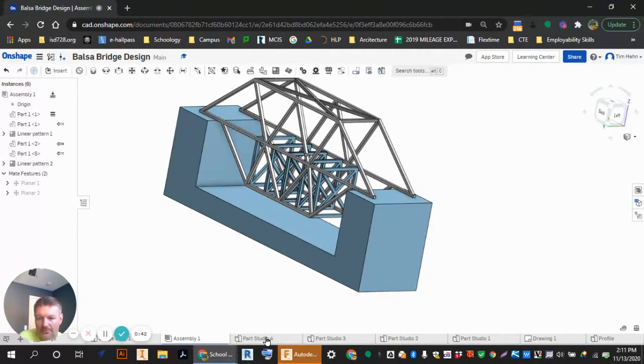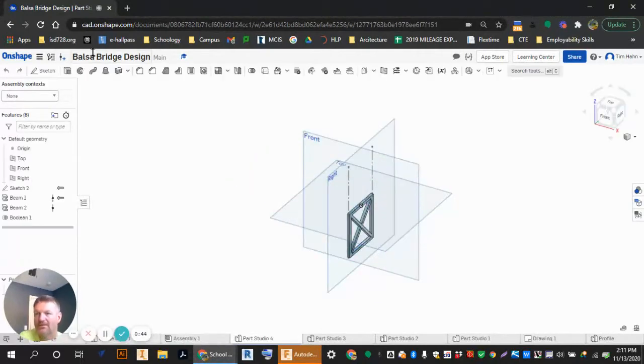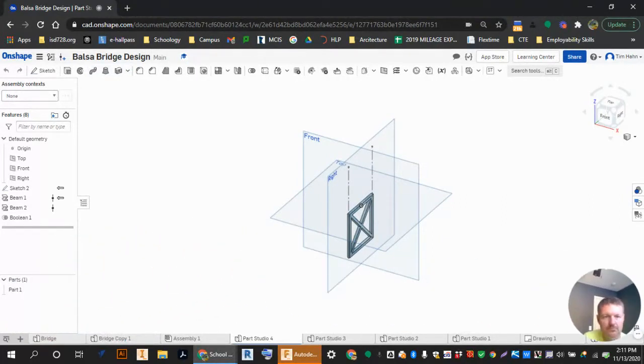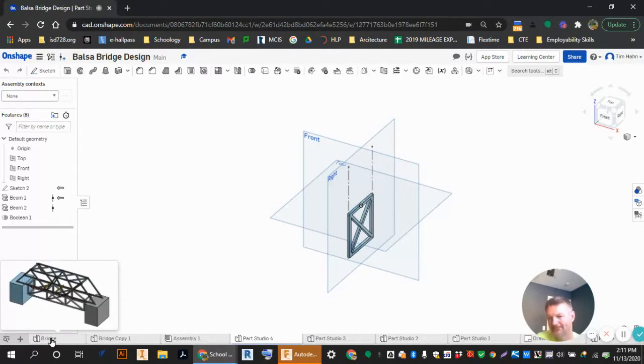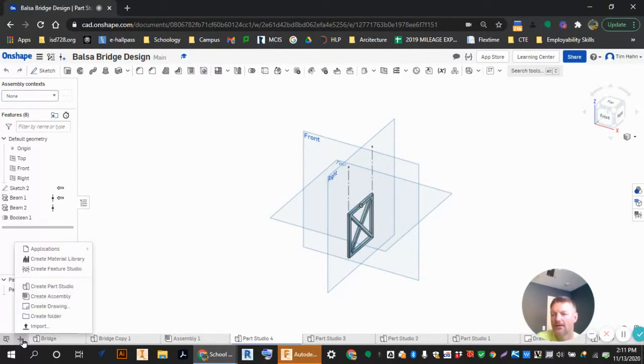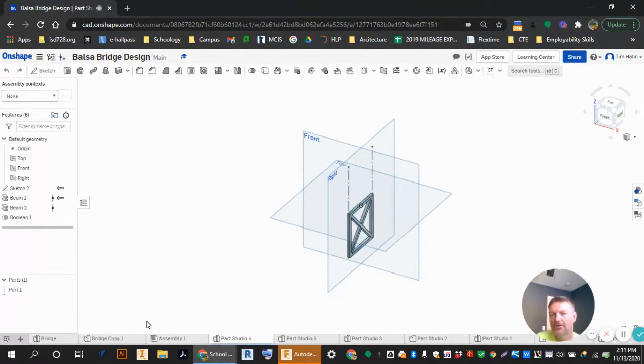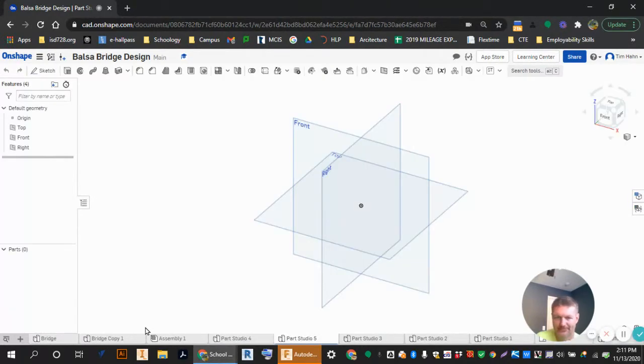I'm going to come over and we started a new design called Balsa Bridge Design. I'm going to move myself over a little bit. And I'm going to start out a new one for you guys. Okay, in this Balsa Bridge design, the first thing we have to talk about is we have to develop the gap or the span that we're taking care of here.